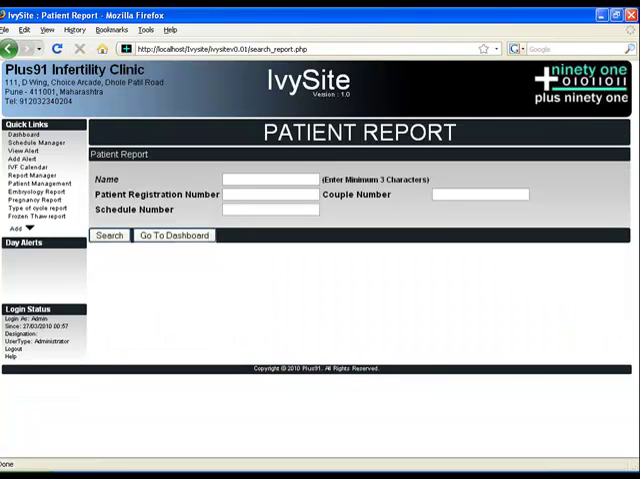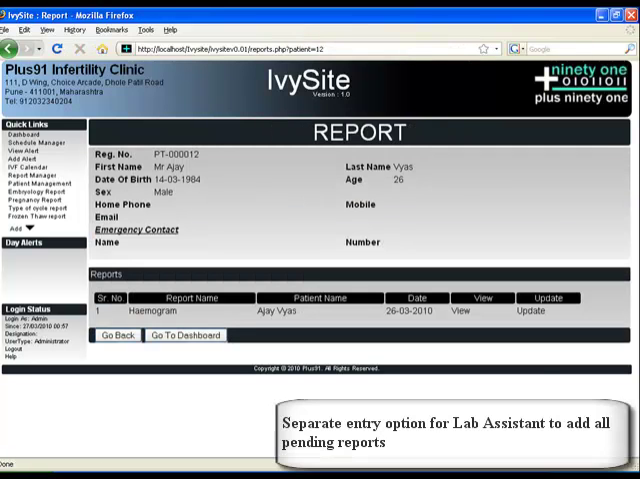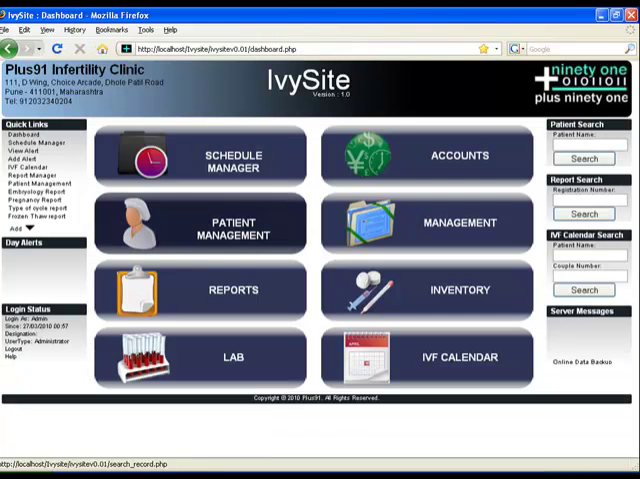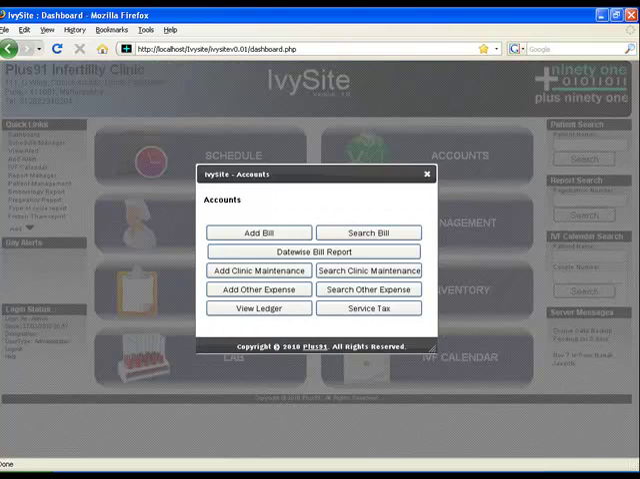Reports is another module. Here you can add a patient report which has been suggested. Instead of going through the schedule manager, you can actually search by patient name or schedule number, select the given test and update it. Next is accounts.